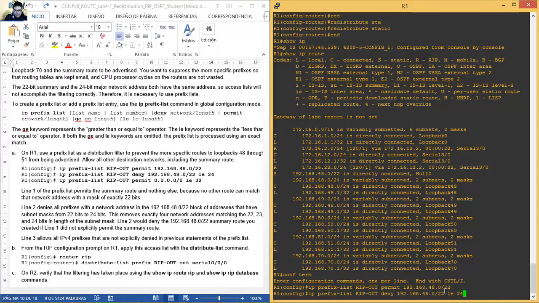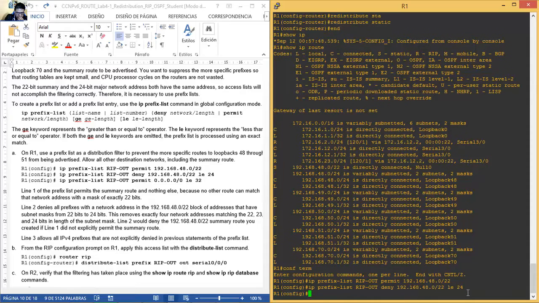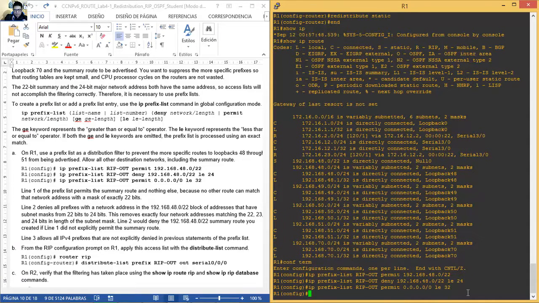Okay, deny lower or equal to 24. And permit any other less or equal than 32. Line 1 permits the summary route and nothing else.